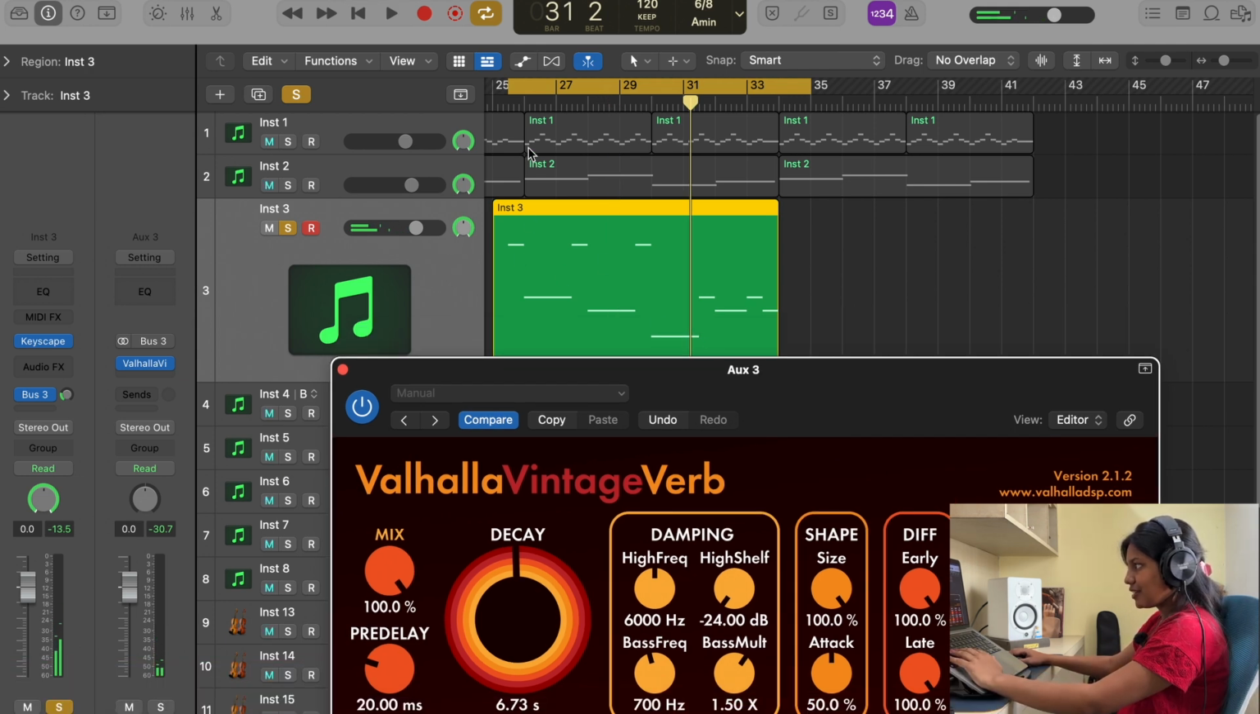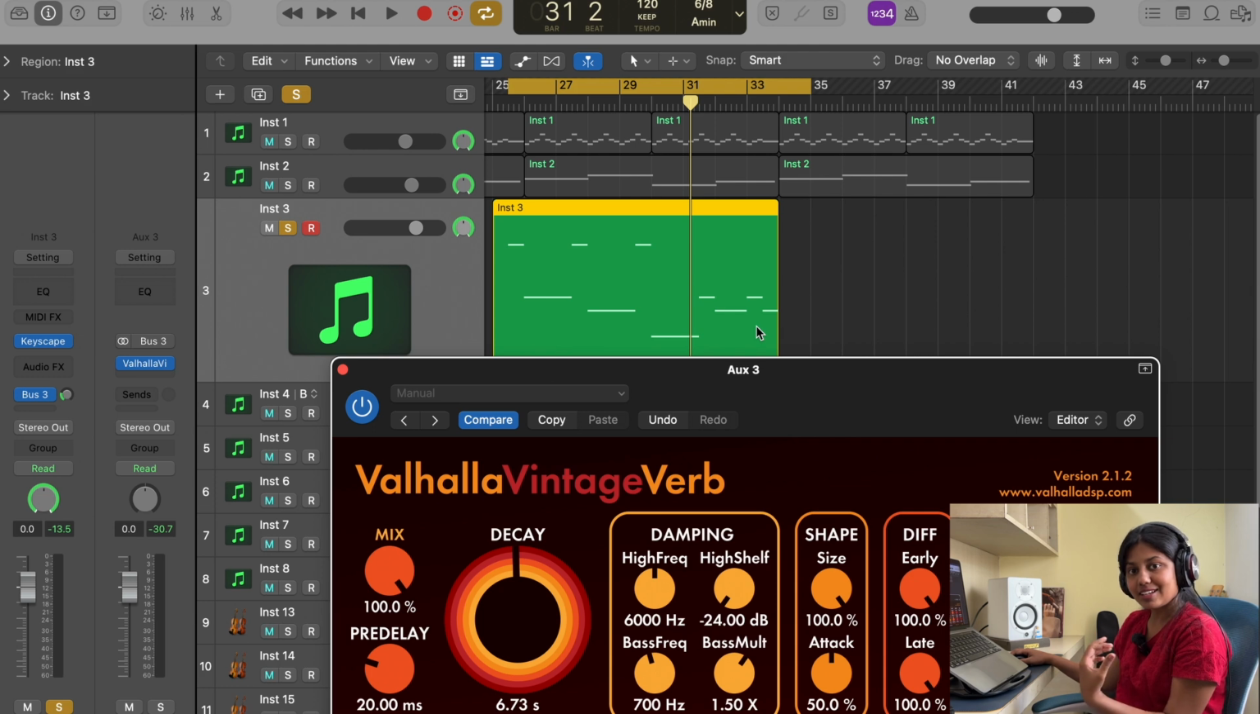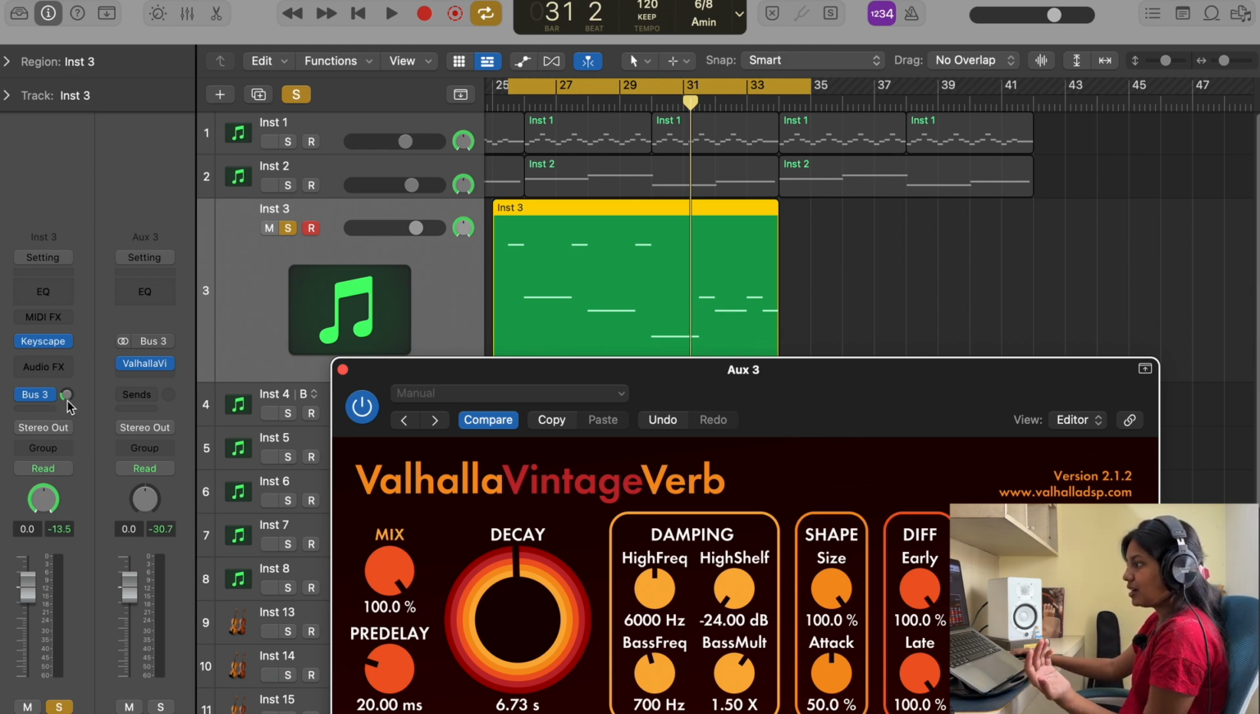Until this area, right from bar 25 all the way till 31, I want that longer reverb to keep ringing, which is this 6.73. But beyond this, I want the reverb to maybe come back to 3 seconds, and maybe the sense can remain the same. So this is the best time to automate it.